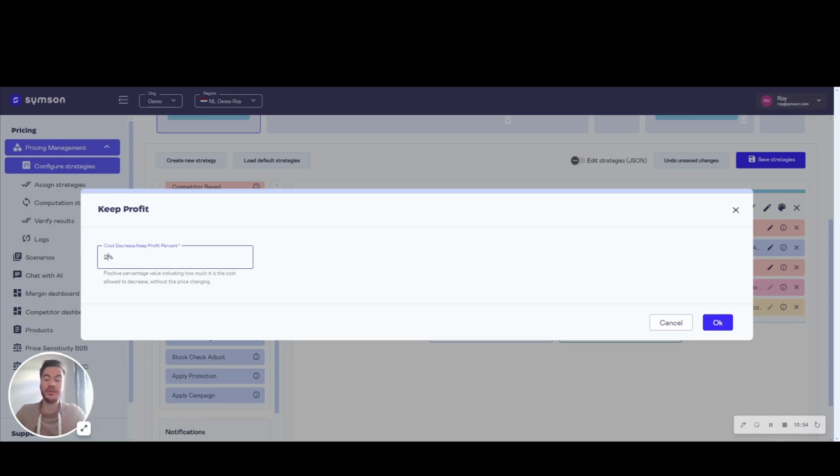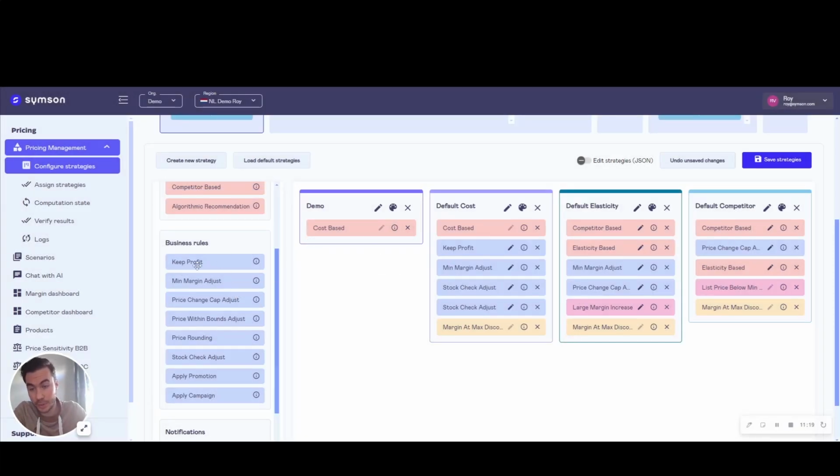So I can say the first 2% of my cost decrease is not going to be seen as a cost decrease, but I'm just going to maintain that percent. And the 2% I'm going to pocket myself as a company first. And if there is a 3 or 4 or 5%, so let's say there is a 5% decrease, the 2% I pocket myself, and the other 3% is being taken in consideration for the discount of the selling price. So that's what the key profit business rule does.